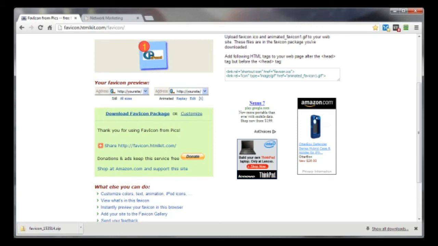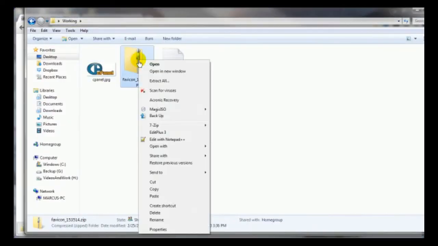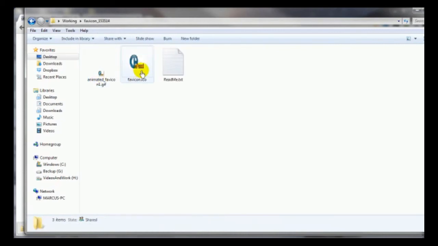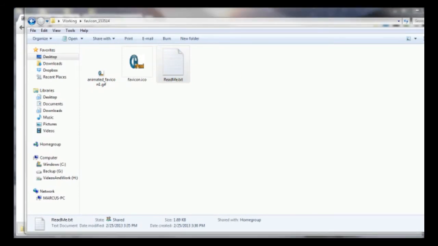So let's go ahead and open up that zip file and show you what's inside of it. Again, you've got 2 images here. This is really the only one that I want to mess with. This one here would be animated if you chose to customize your favicon by using the animated GIF, but I didn't, so I'm not going to bother with that one. But if we open this up here, this gives us the instructions on what all to do.